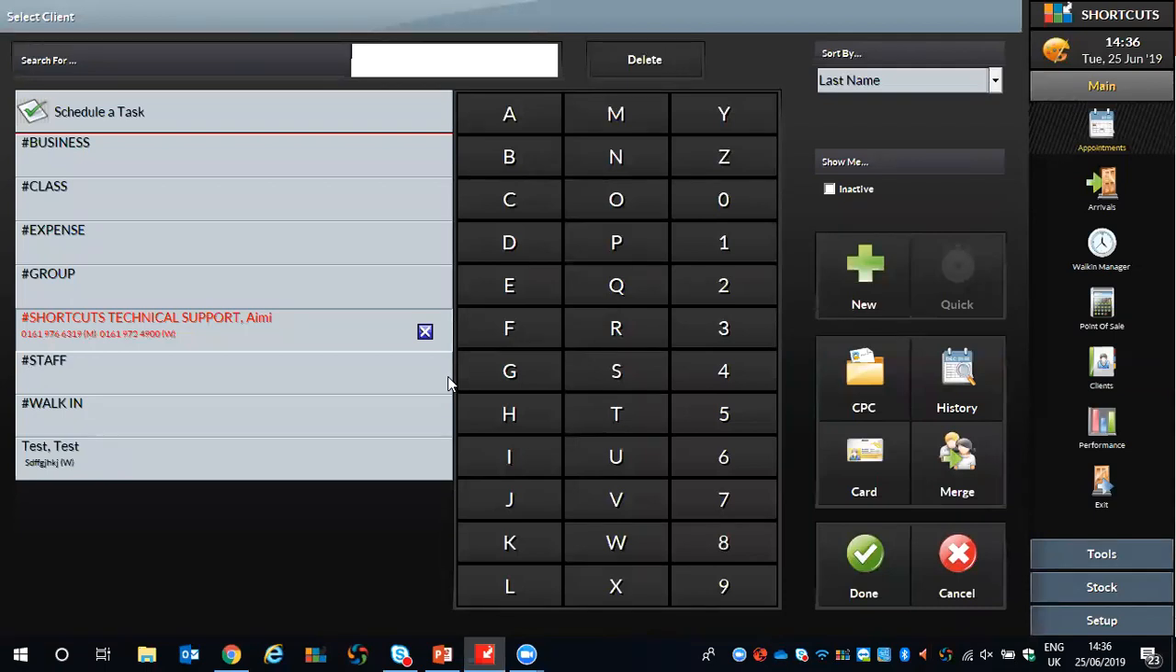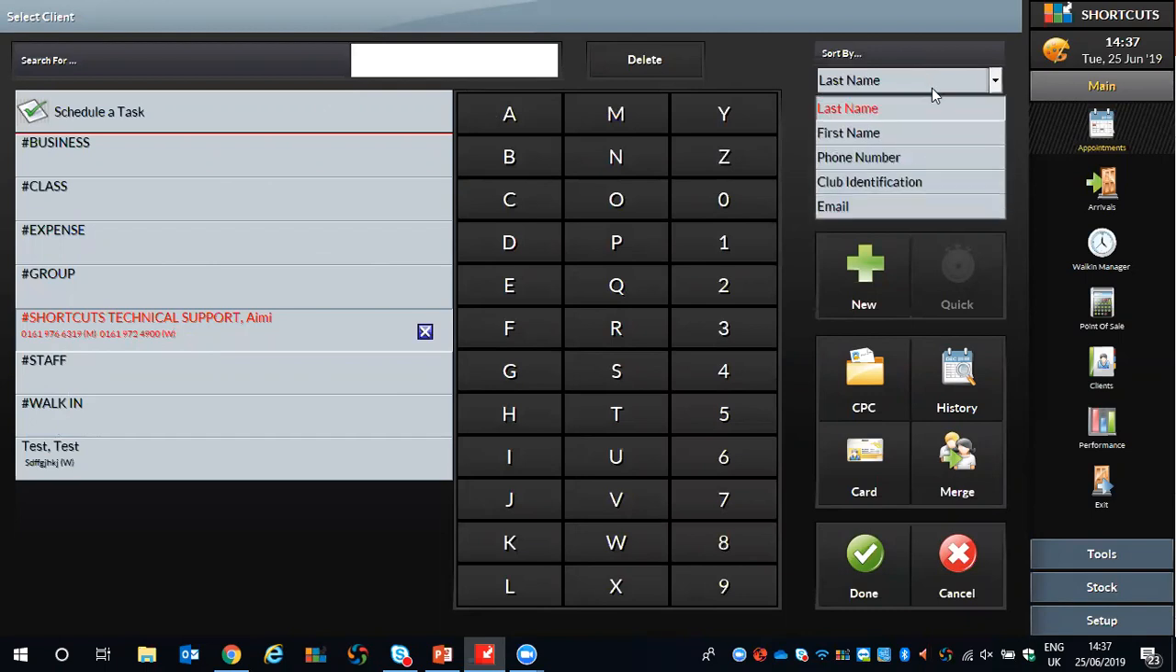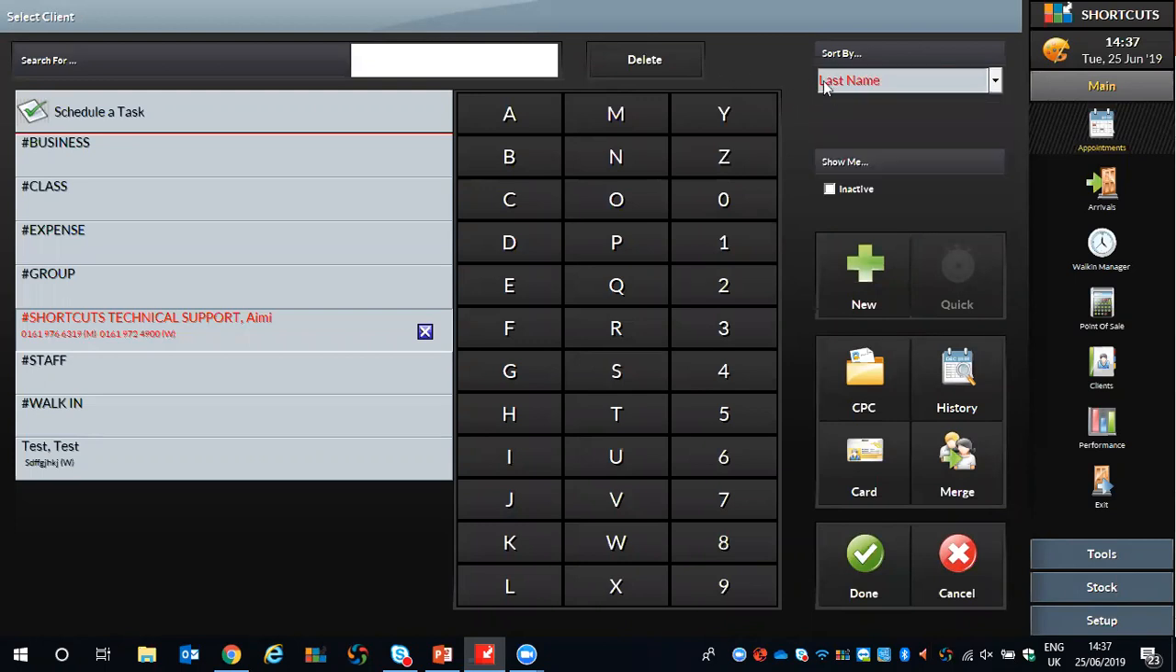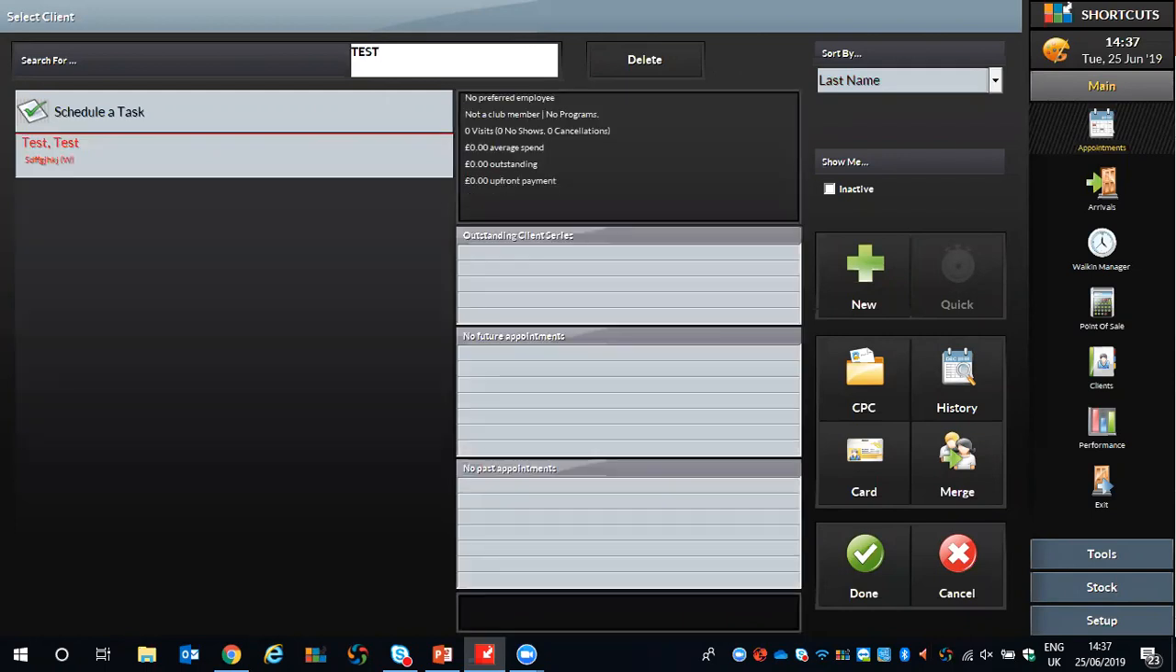This is where all of my clients will sit. Now, if you have existing clients in the book, these will appear on the left-hand side just here. And you can, of course, search for them in the top white bar at the top. So you can see we can search via last name, first name, phone number, club ID, if applicable, and email. So I'm going to search by last name for a client called Test. And you will see as soon as I start to type in that information, it will appear on the left-hand side.